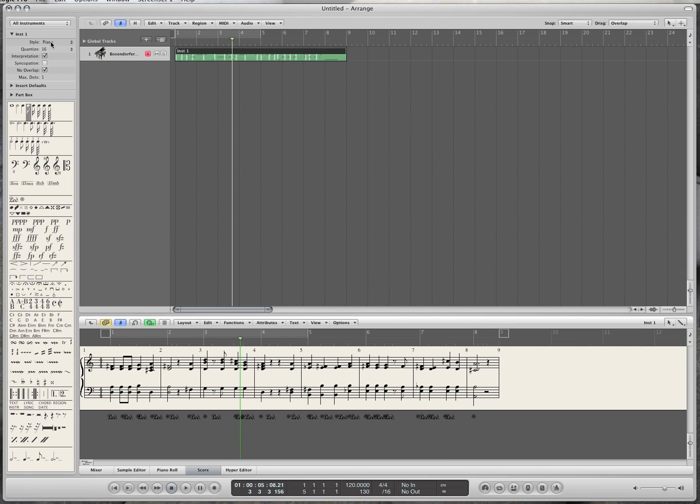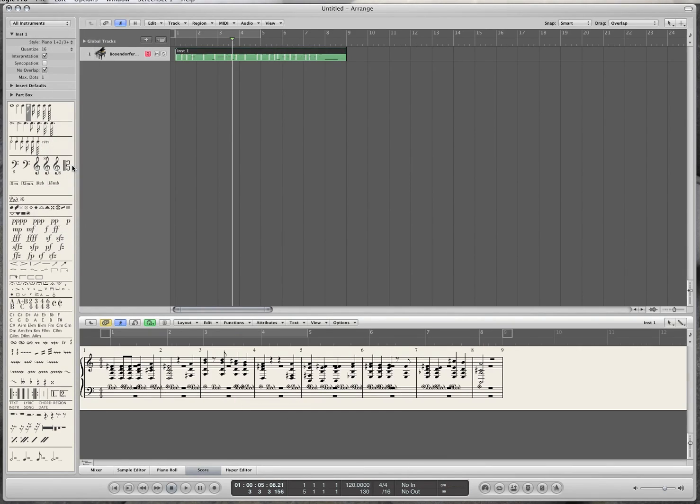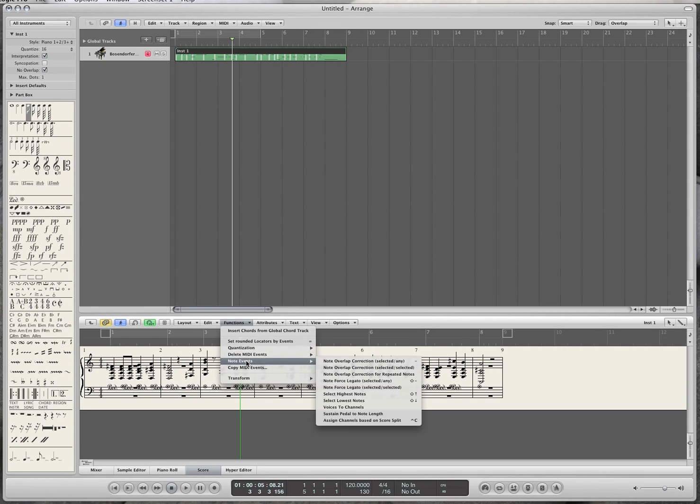Click on this style and go to piano 1, 2, 3, and 4. What this does is this allows us to assign every note on one of 4 channels. The soprano will be on the first, the alto on the second, the tenor on the third, bass on the fourth. After we do that, we click on Functions, Note Events, Assign Channels based on score split.